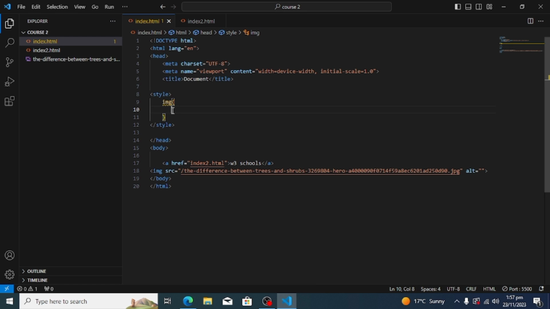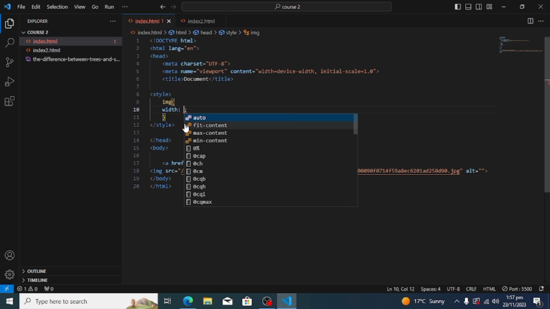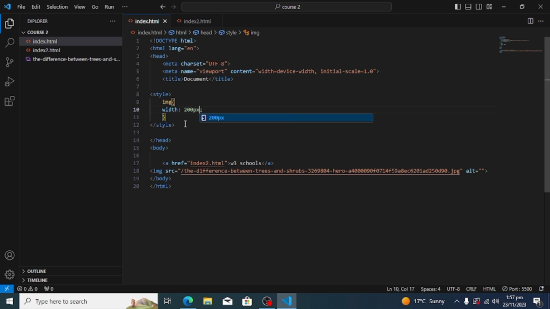Now I have to write all my styles, like CSS. We have started CSS now. So now it is the image, and we have to set its width. So we will write width, and we have to set it in pixels, like I will set 200 px. Px means pixels. I will press enter, and now the width is set.